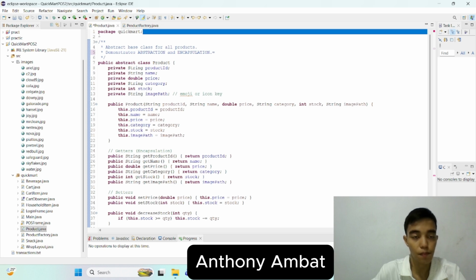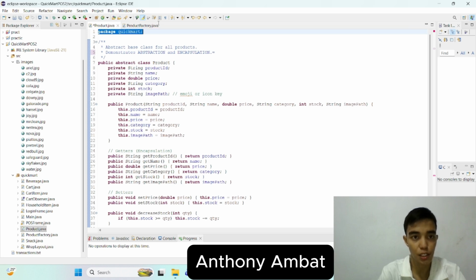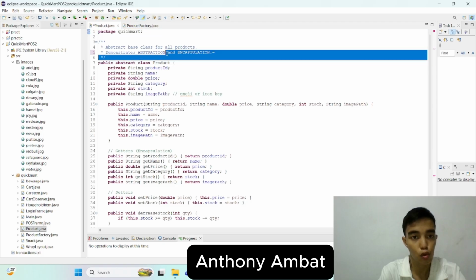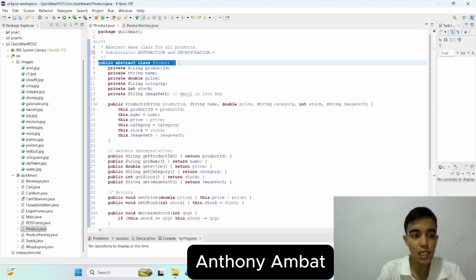Let's start with the package. This defines where the class belongs, and it acts like a folder or a group in the system. Next, we have the abstract class. This is a base class for all products.